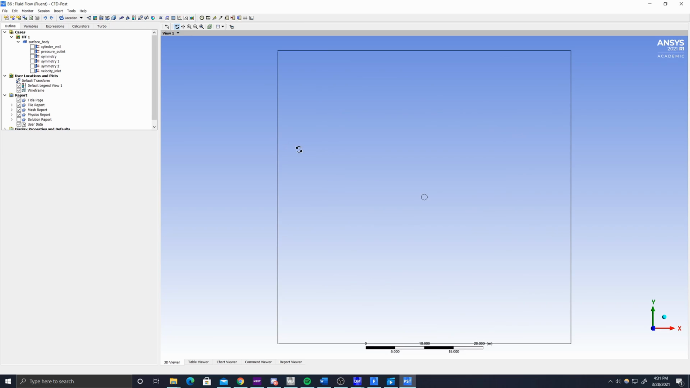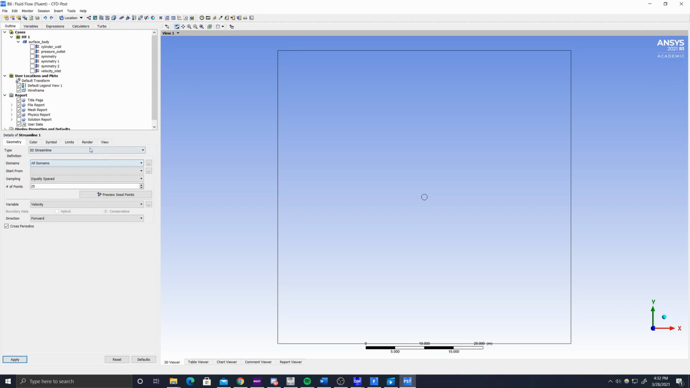To insert the streamlines, we're going to go ahead and hit this icon for streamline. We'll just call it streamline 1, and we'll make sure it's a 2D or surface streamline. We shall choose our surface to be symmetry 1, and our number of points will be 400. We're going to go ahead and apply, and we'll load into that once it's ready.